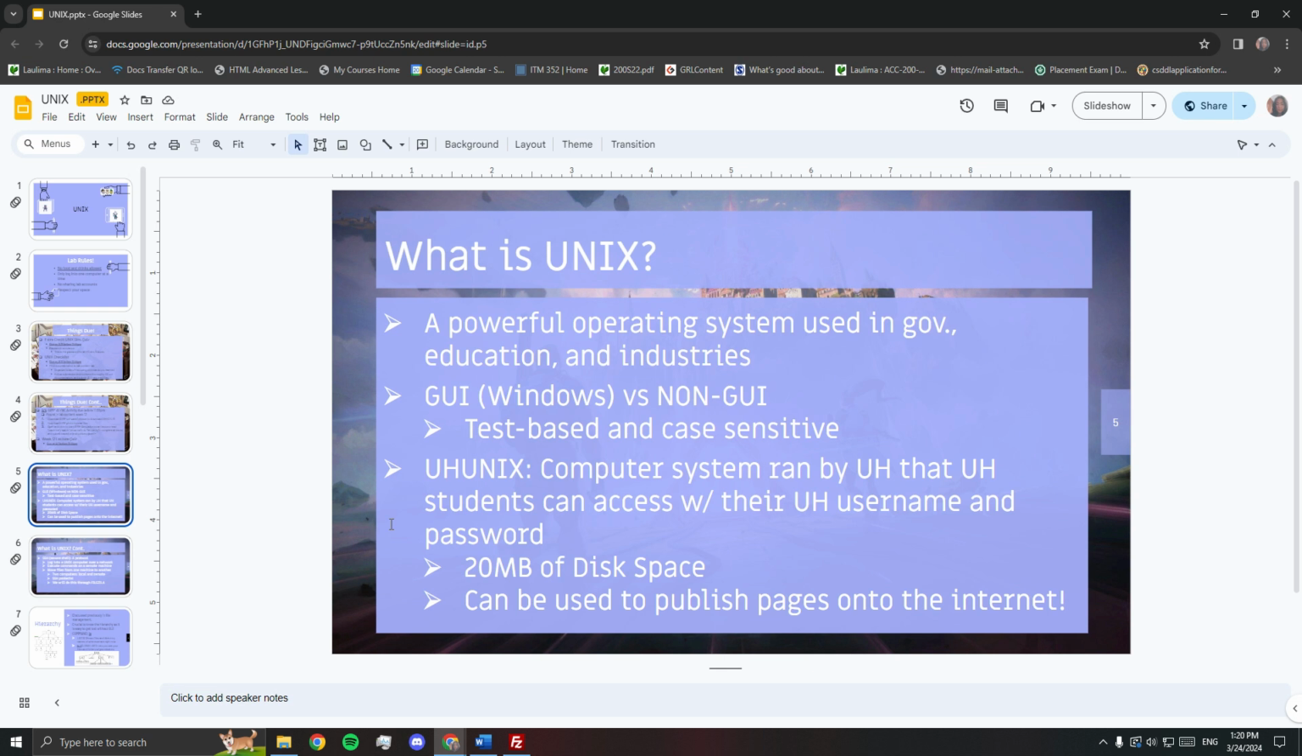Versus a non-graphical user interface, which means, in this case with Unix, that you will not be able to see graphically what you're doing, right? So everything's going to be text-based and case-sensitive. Please remember, case-sensitive is very important.